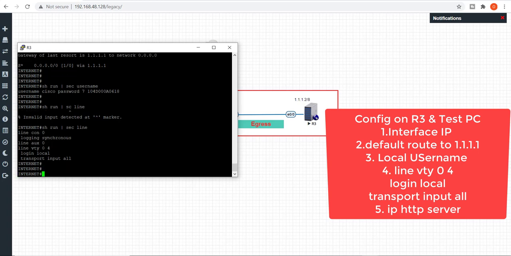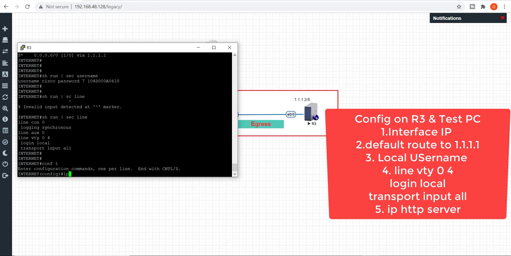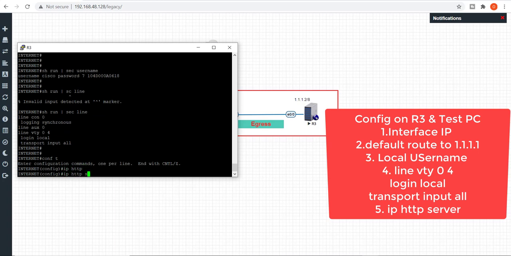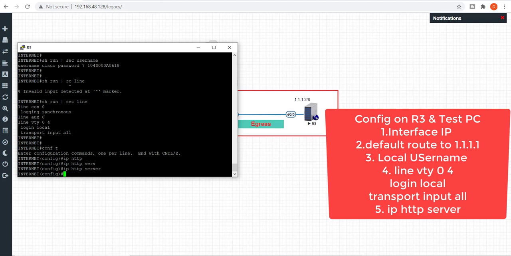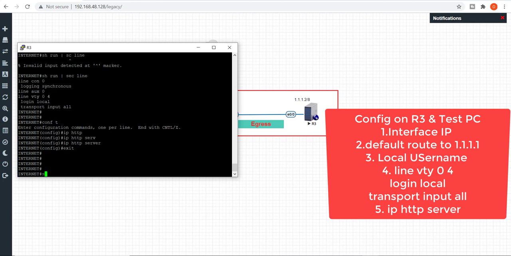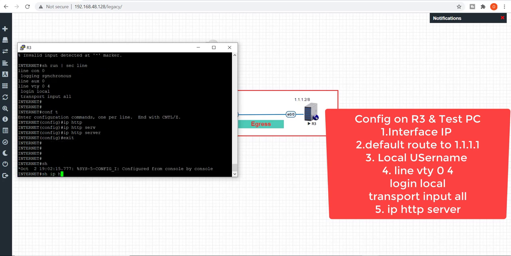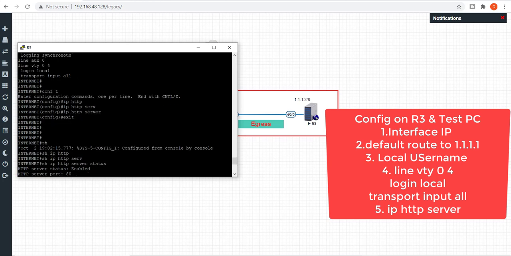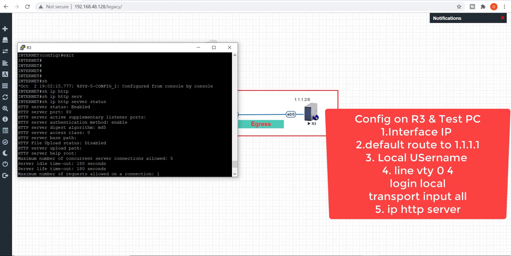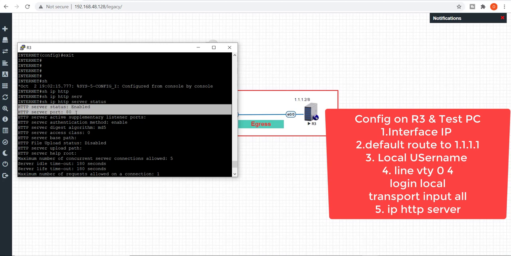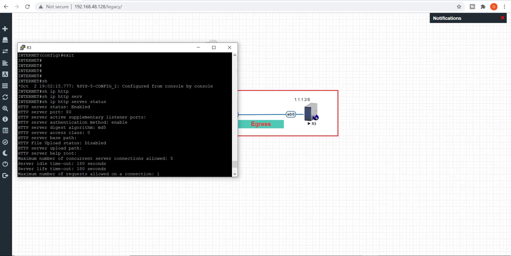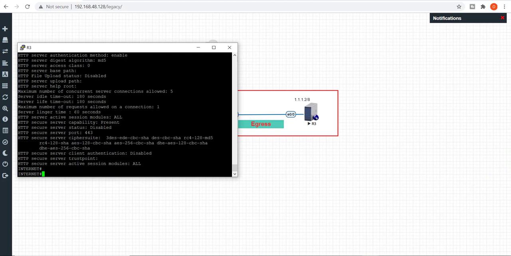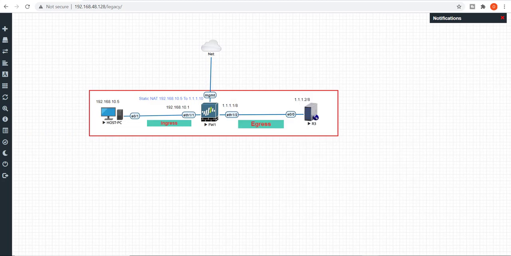Next, we are going to enable the web service, that is, ip http server is the command to enable that. You can check show ip http server status. Using this command you can check if the service is running or not. We can see that the IP HTTP server is enabled, and it's enabled on port 80. So this is the configuration we have done on R3.